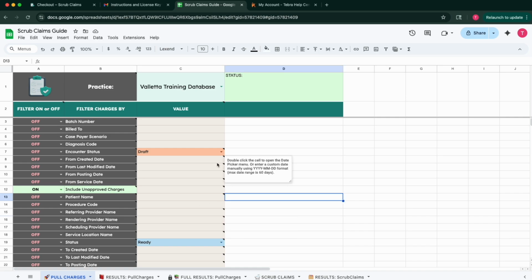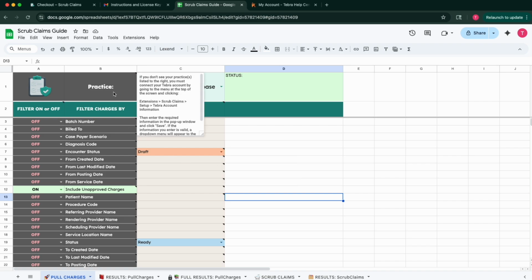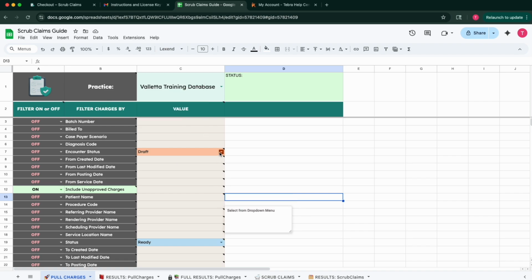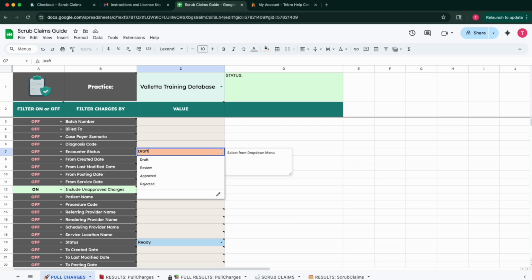Same with this value column over here. It'll give you more information about how to enter the data, what it means maybe, or more. If you see a triangle, that means it's a drop-down box. You can choose from the drop-down menu any of these options.